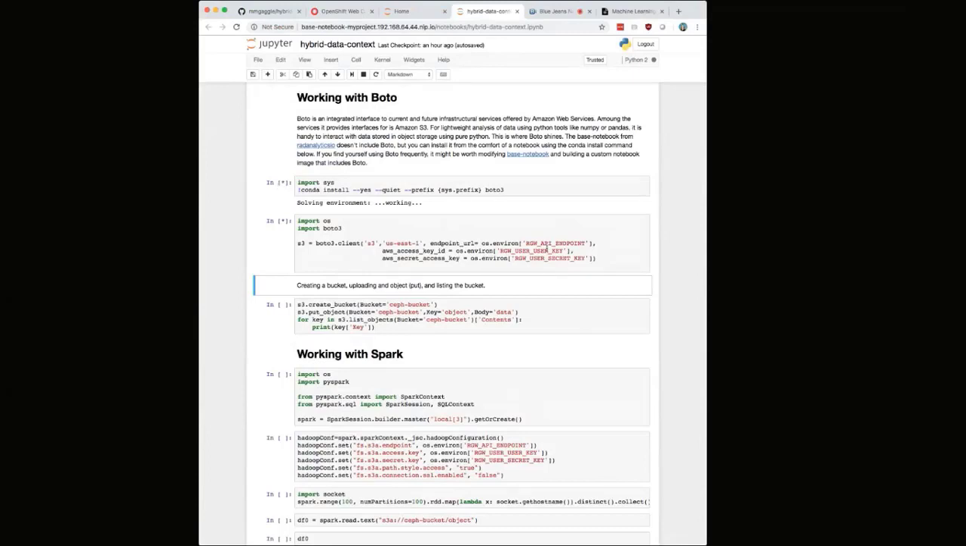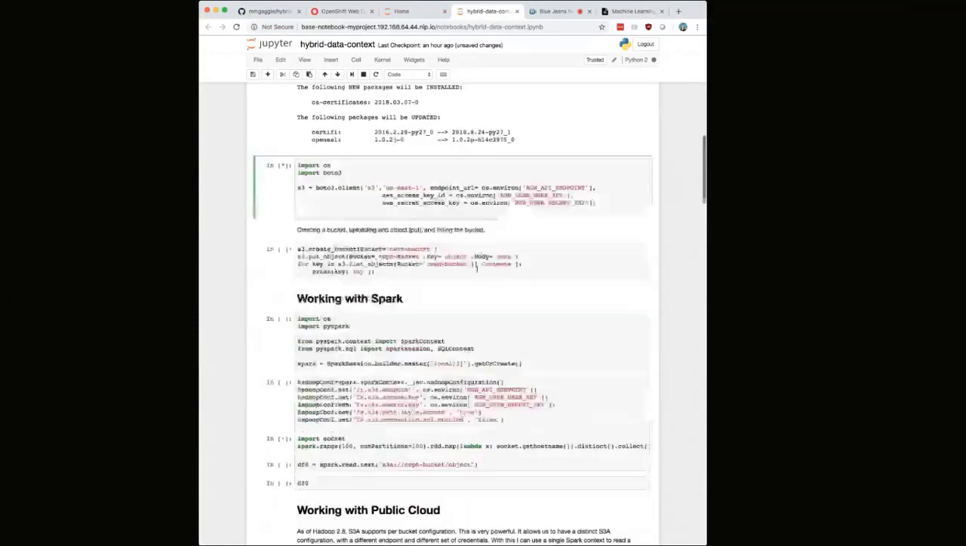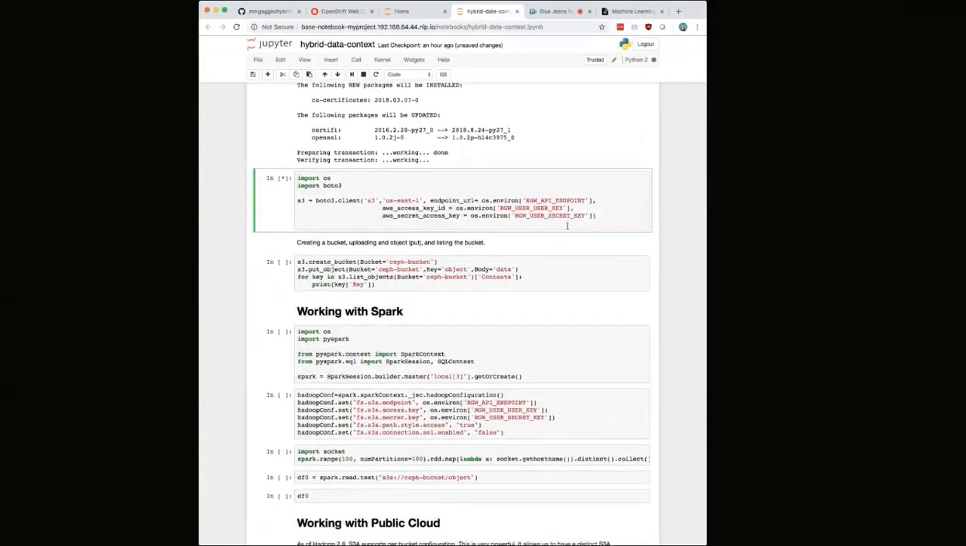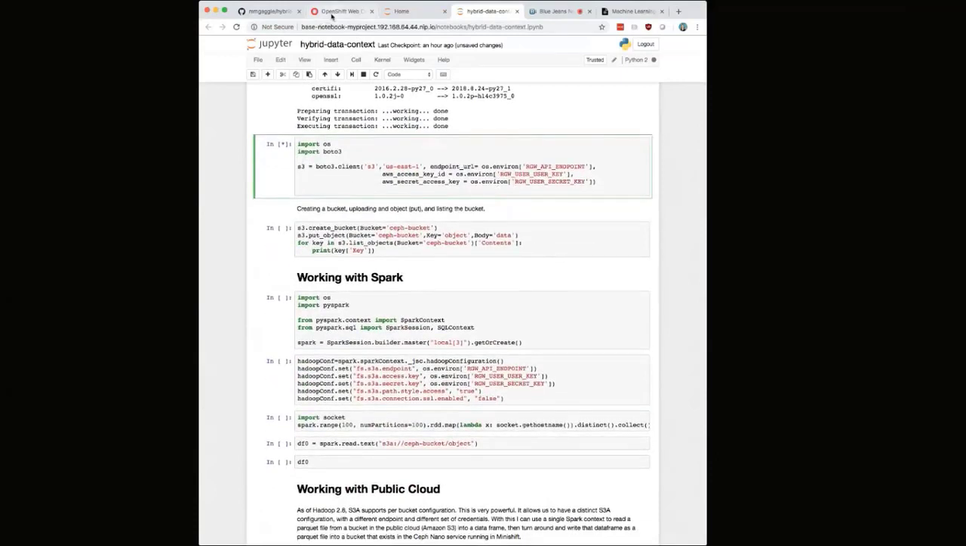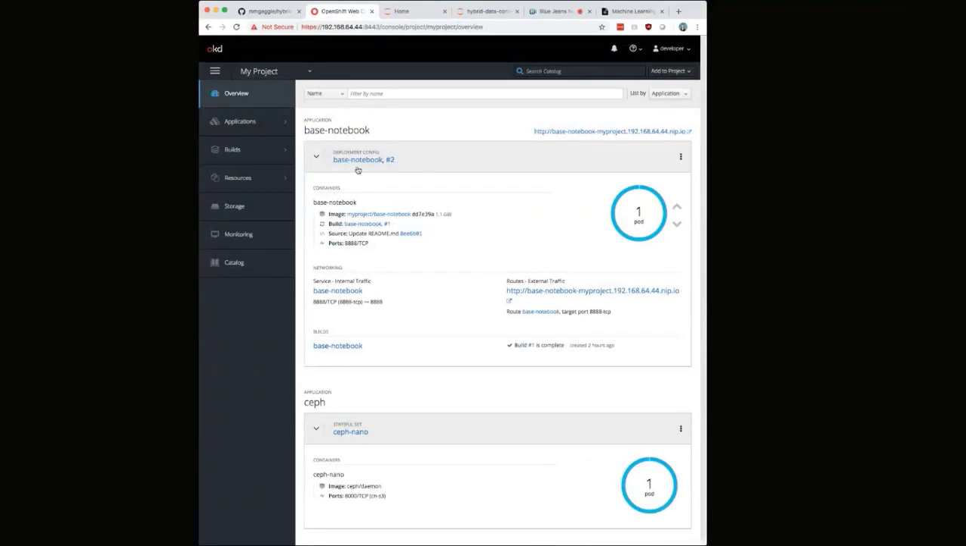The secret key and the user key, the credentials for the Ceph cluster, and then the endpoint are specified as I'm creating the Boto object here, and those are being sourced from the environment. They make their way into the environment from right here. I had created the OpenShift or Kubernetes secret and then exposed it to the notebook.